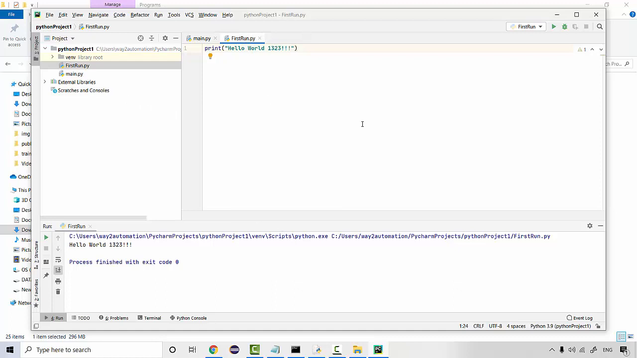So this is how you can install your PyCharm editor. It's very simple, very straightforward to install. And now you can start writing your Python script and start with your Python learning journey, right?